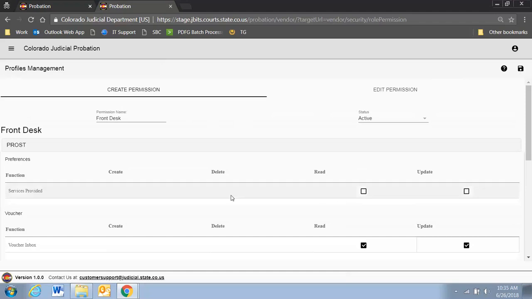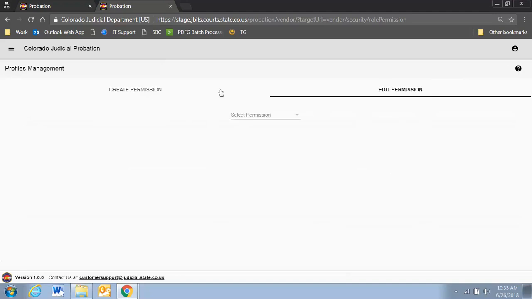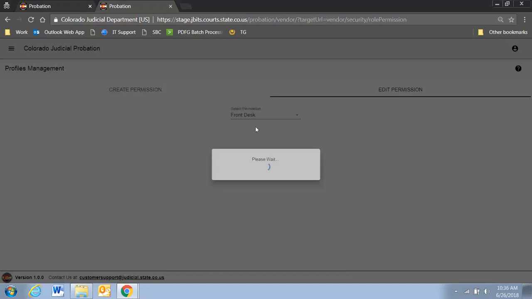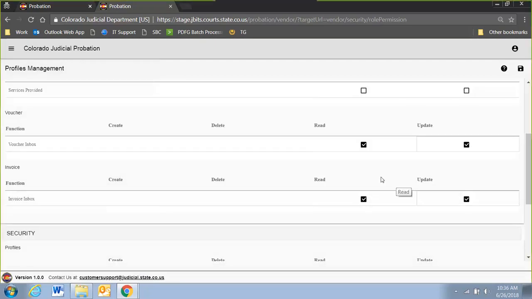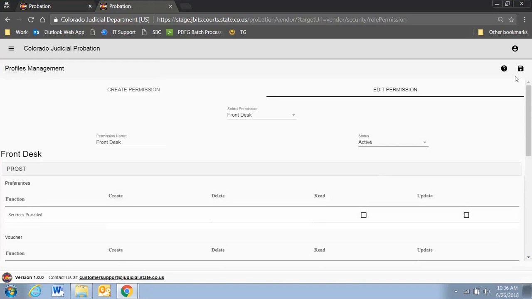Once you've set up your permissions, if you want to look at the ones you have set up, you can go to edit permissions. It's just a tab at the top of the screen. And you can choose the permissions that you have set up. So if the front desk person starts doing invoicing at a later date, you can go in here, choose front desk, and then change those permissions and give them additional ones if you want. Once you've changed the permissions, it's just like all the other screens. You can just click the save icon, and that will save those permissions for you.